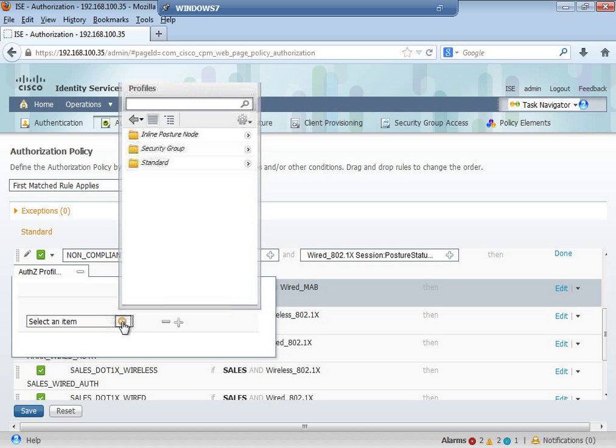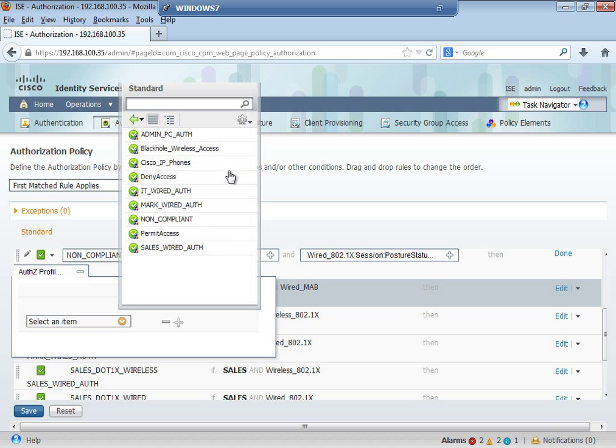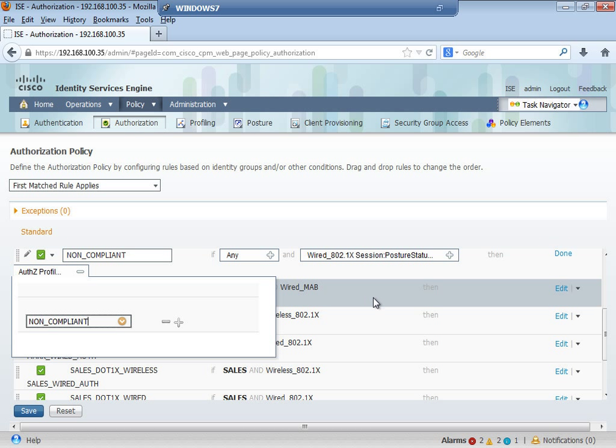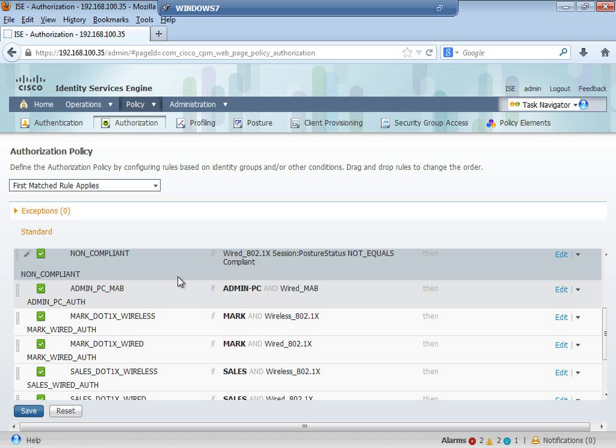And by default, everybody coming in will be non-compliant because their posture has not been run. So I'm going to give him what? Where's the NC? There you go. Take a look at what I've done. I've said any user coming in, if it's a wired 802.1x connection and the posture status not equal to compliant, give him the non-compliant policy.